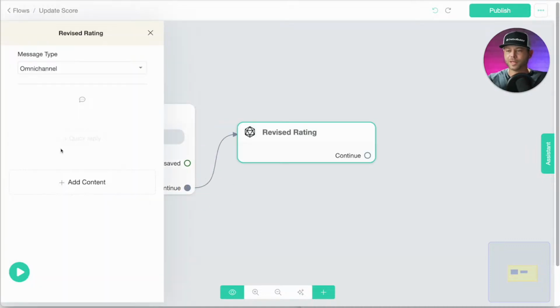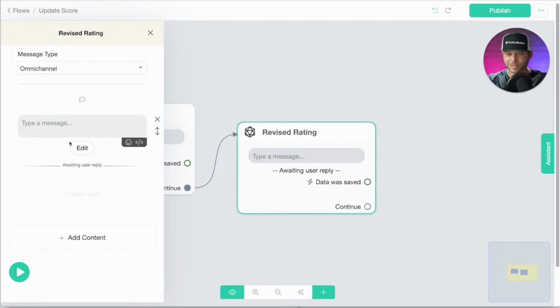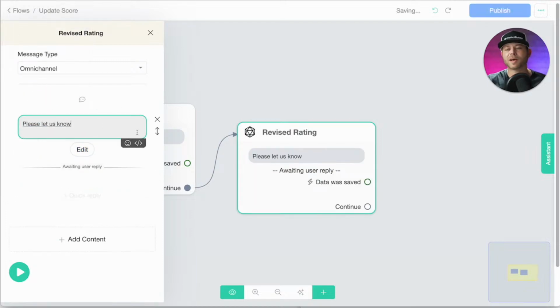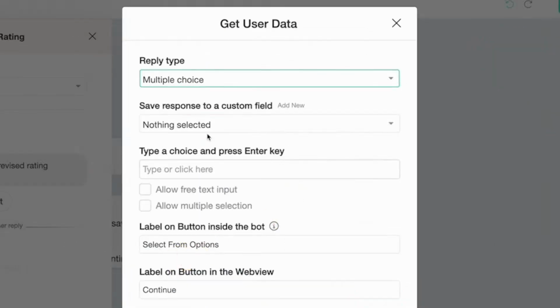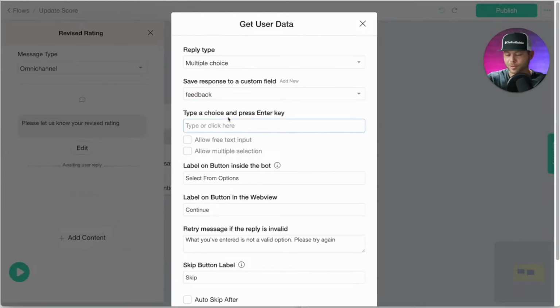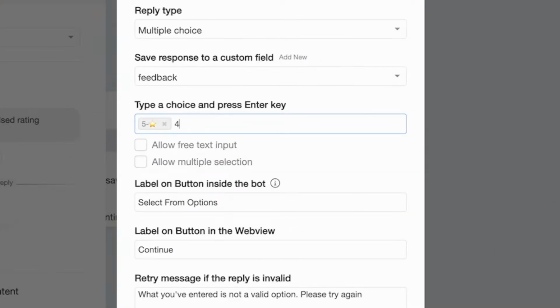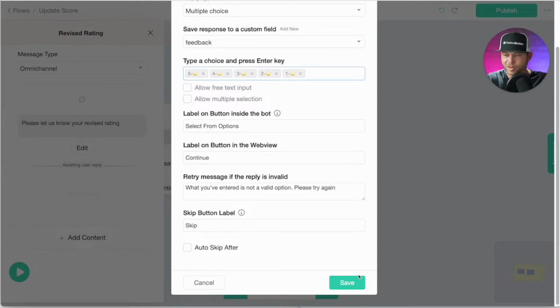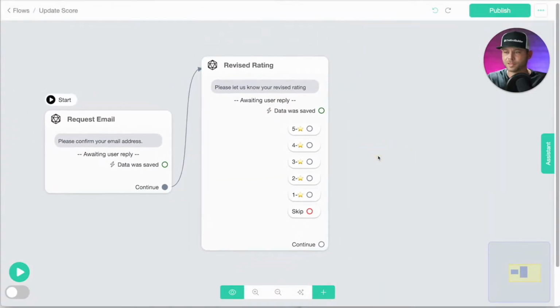Now we're going to ask for the revised rating. Let's click add content and get user data. We'll say, please let us know your revised rating. We can choose multiple choice again. We'll choose feedback again, and it'll be the same thing as what we did before: 5 stars. Okay, and we've got everything set here. Let's click save. Now we have our revised rating.